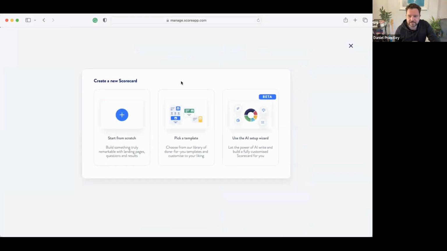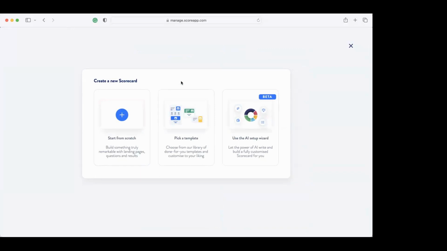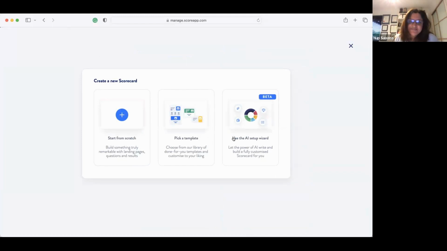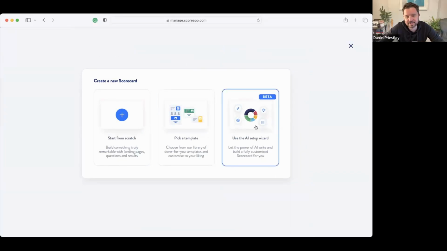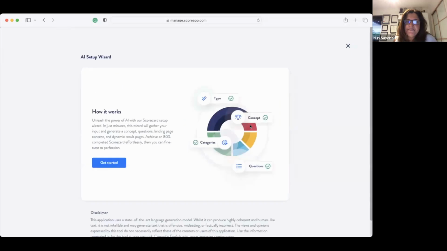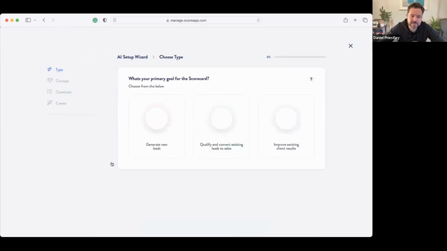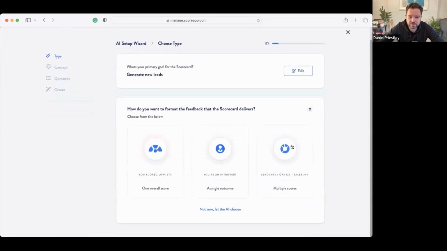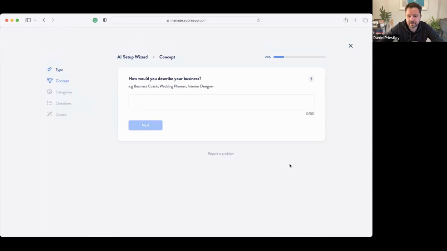Now, let me get a volunteer. Snoop, are you willing to volunteer? Yes. Hi, Dan. Okay, how are you doing? Okay, so let's use the AI setup wizard to build you a little scorecard campaign. So how it works, right? We just say, yep, get started. We want to generate some new leads for your business, Snoop. So we'll put those. We want to have some leads here.